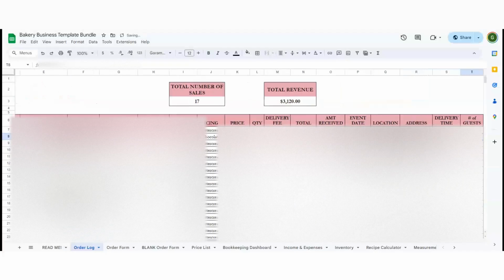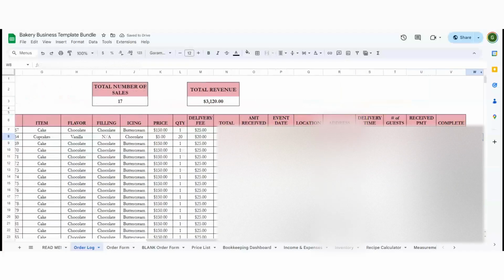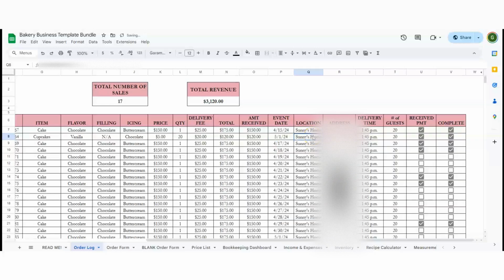And then we're going to keep track of the event date. Say the event is May 1st, the location, place, address, the delivery time, and the number of guests. Check or uncheck whether or not you received payment. If this is the Excel version, this won't be here. It'll just be blank, and then you'll just have an X you can put there. So that's how I do the Excel part.